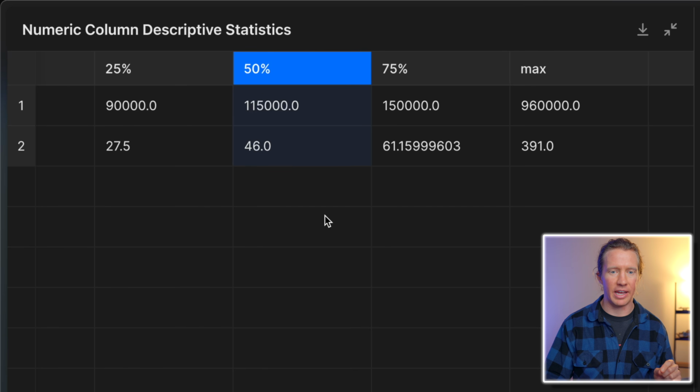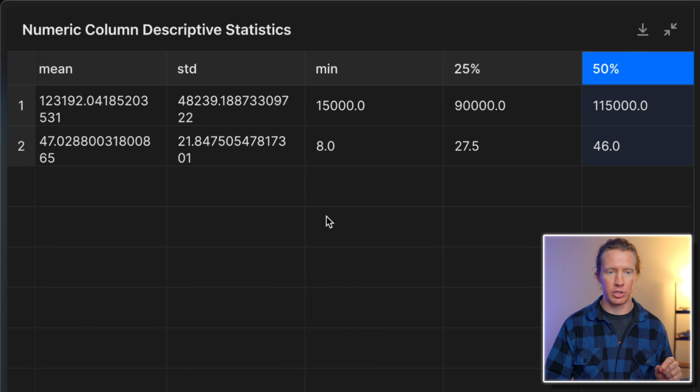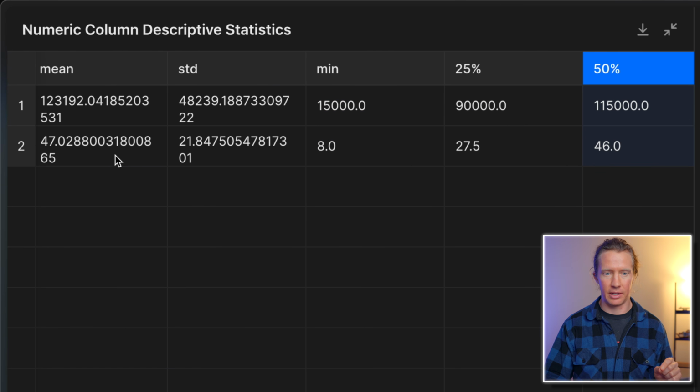Personally, I'm more of a fan of the median values over something like the mean. So in upcoming analysis, you're gonna see me prioritizing the median values over something like the mean.